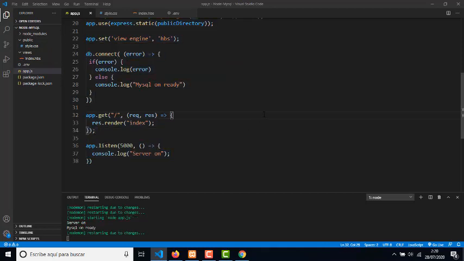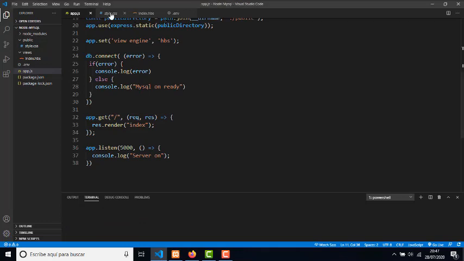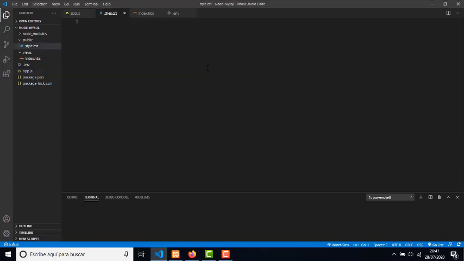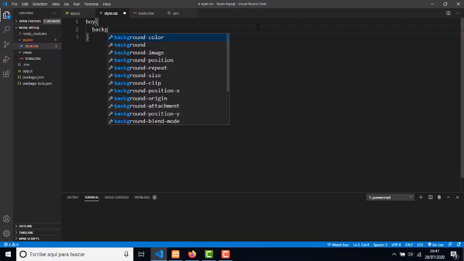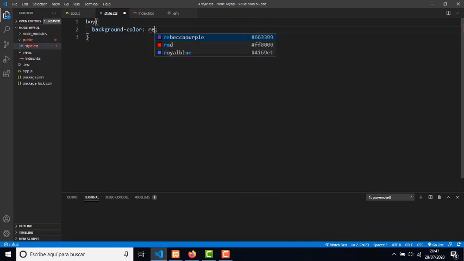Everything now is working. Now we're going to go to the style. We have two ways to create my style. One of them is basic style using CSS, for example body or whatever, and creating, for example, a background color, something like this. Red, I'm going to put red.